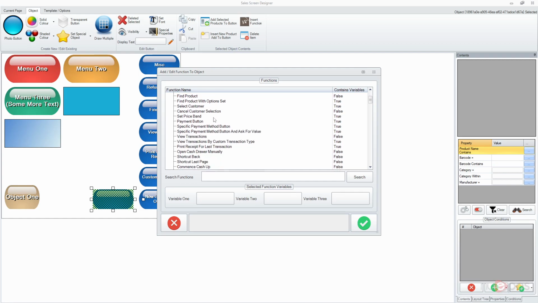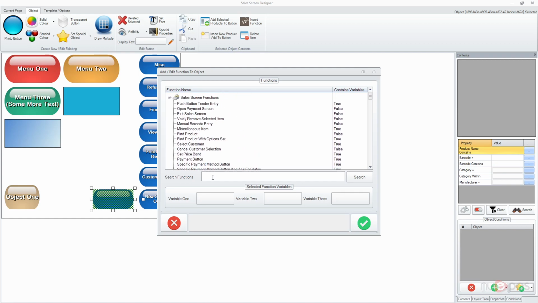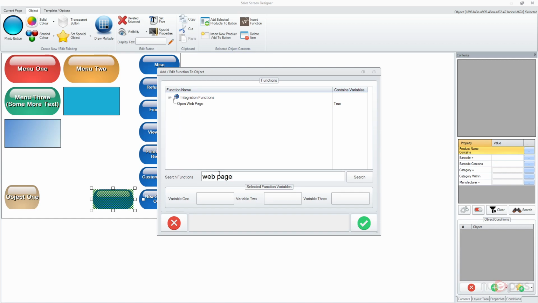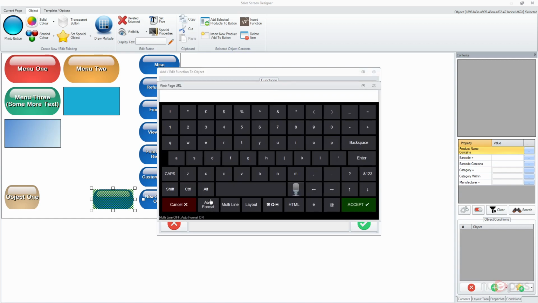Okay, so if we find one here, you can scroll up and down the list, or alternatively you've got a little search box here. So we could say, for example, web page. Okay, and there's one function there, open web page. You'll notice it says contains variables true, and indeed it does at the bottom. So down here we would click here and say, what web page do you want to go to?